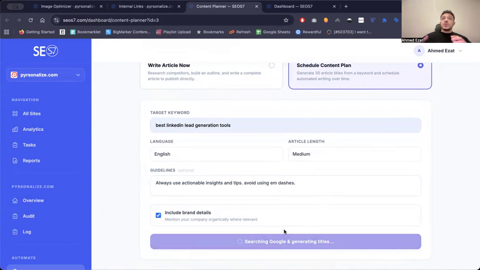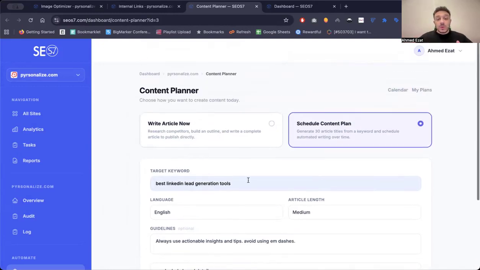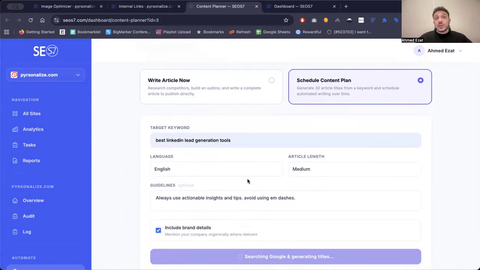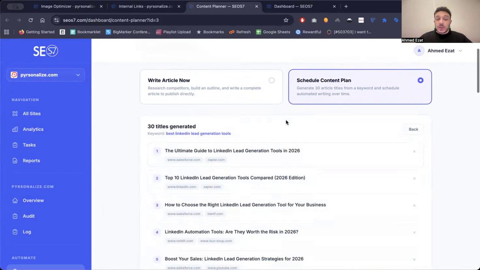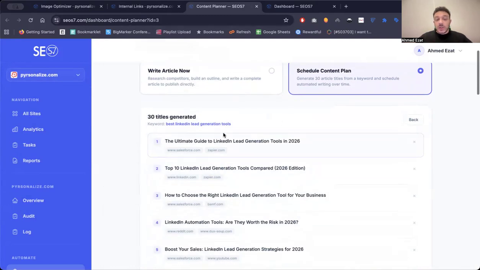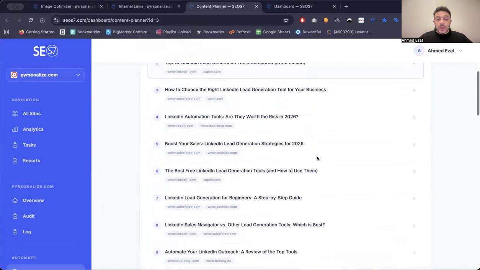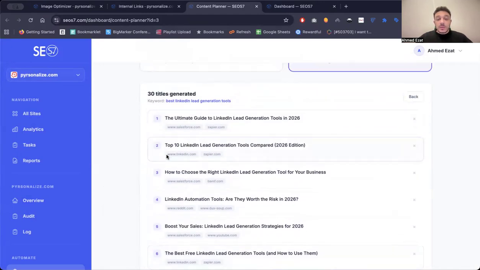It will start by searching Google, finding trending topics, and generating titles based on your keyword that you can actually schedule and run automatically in the background. As you can see, here are the 30 titles generated. You can always remove any one if you don't like it, and it will actually tell you which websites it will base its content upon. So this is factually correct content, so you can make sure that you are not writing hallucinated data. You are always writing factual, accurate content.